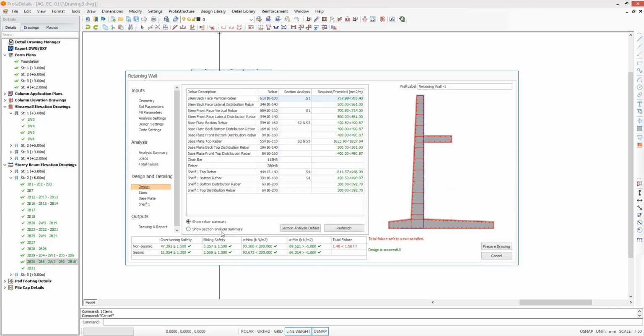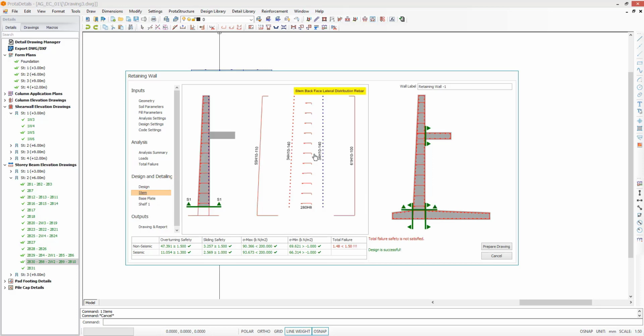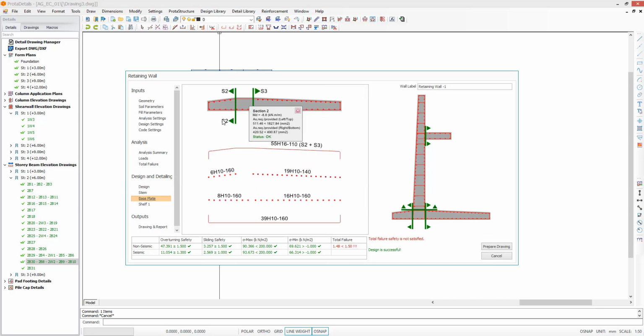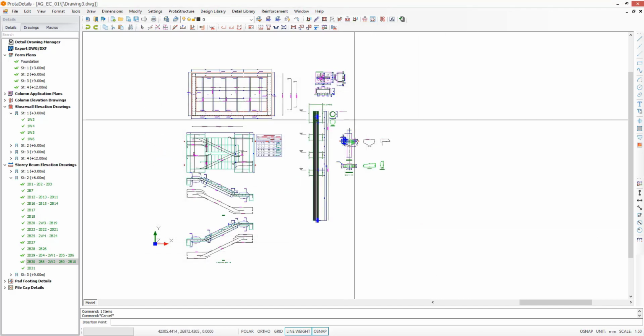And finally, when you're done with the design, this is a section-based design, and you can inspect the sections and design results at the selected sections when you just hover over them. This is a dynamic drawing, and you can change the design here. And when you're done with it, you can take the report and, of course, prepare the detail drawing.